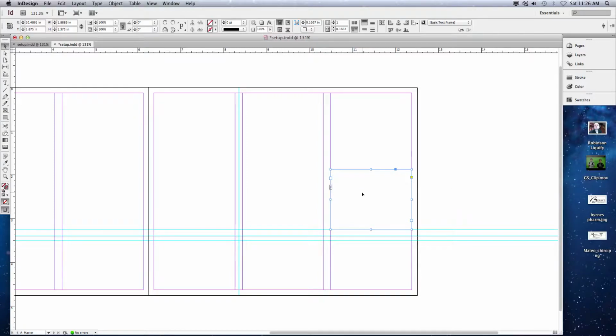Now I want to make an exact copy of this one. A keystroke we've learned already to make an exact copy would be to hold down Alt and click and drag to move this over to the next column on the left. Make sure it's centered up on top of the guides. Let go. So now we have two text boxes right there on the right.